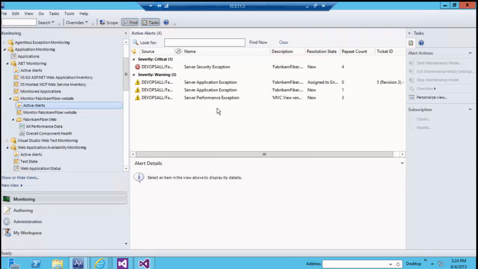And we can see here we've got 4 different alerts. I can see one is actually assigned to engineering already. And what this means is that this has actually been forwarded to Team Foundation Server and an operational issue has been created. There's a Team Foundation Server connector MP, which we've already installed and we've already configured.